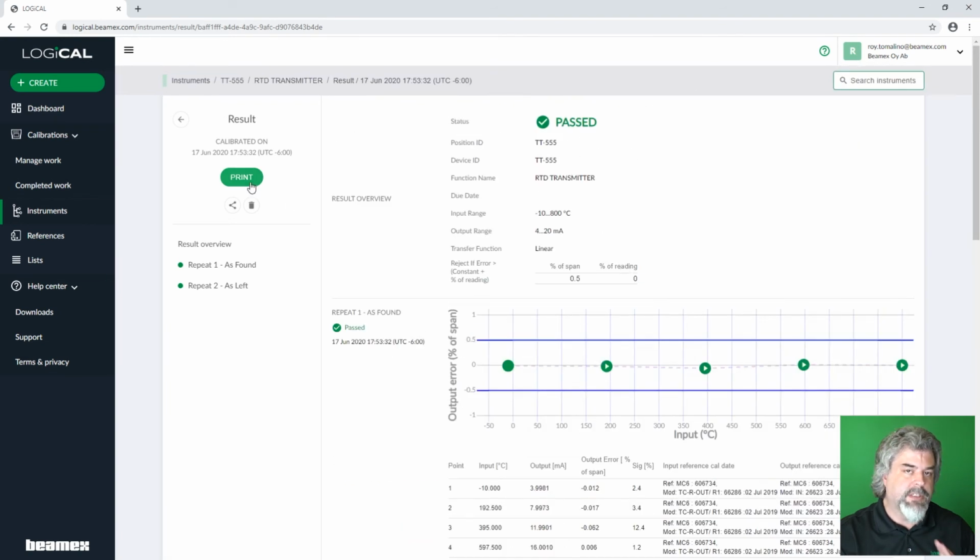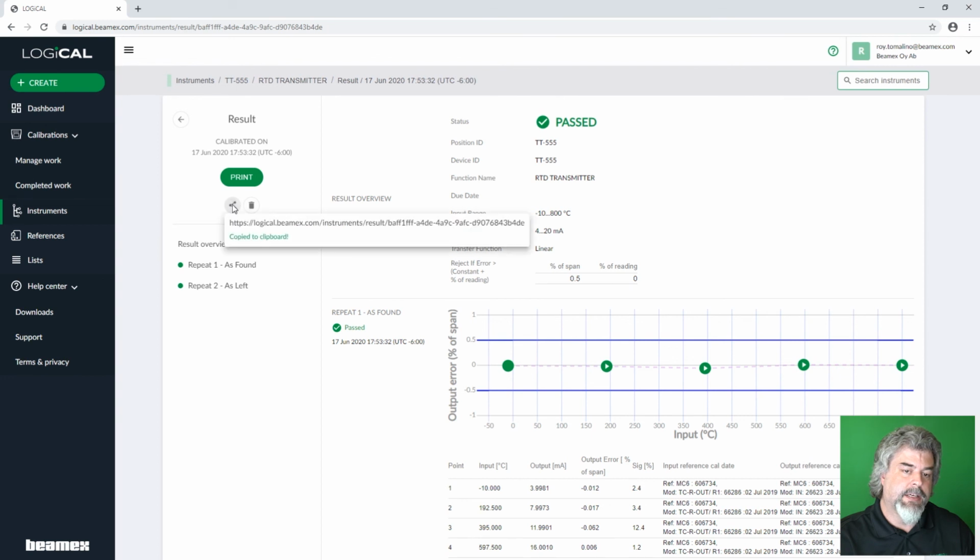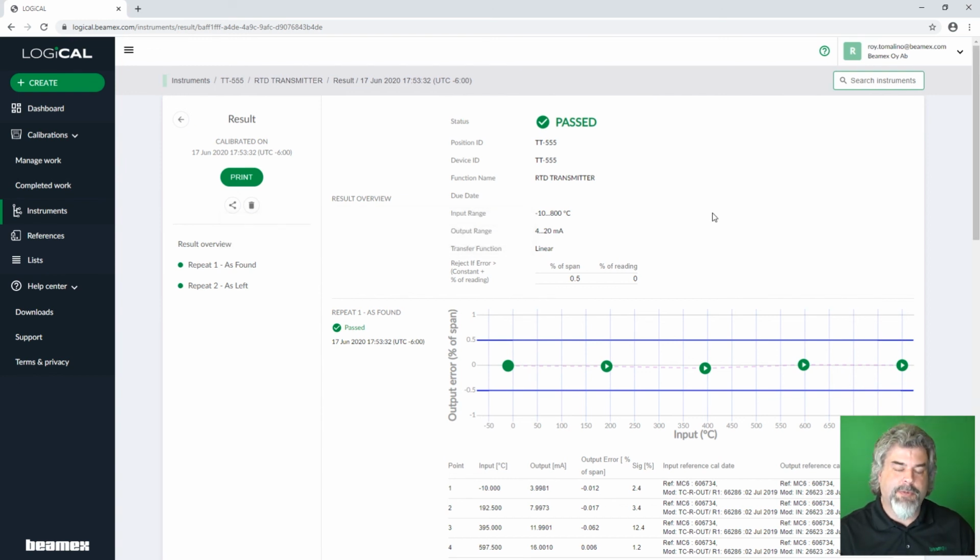That's the instrument data. If I want to print this, I can, or save it as a PDF through the same way. And I can also share this link if I wanted to share this with a colleague to view the information. I can click on share, and this copies the URL directly to the clipboard, and I can send it to them in an email. So this is how you find an instrument within LOGiCAL.